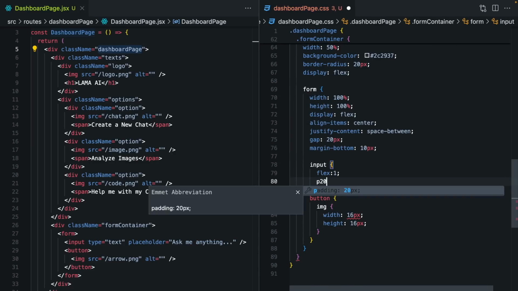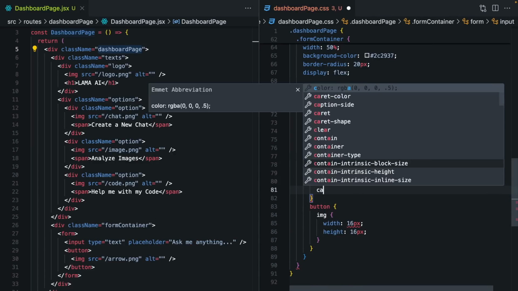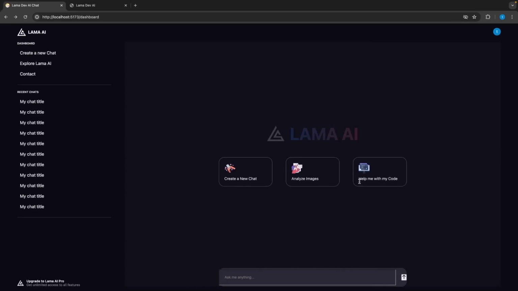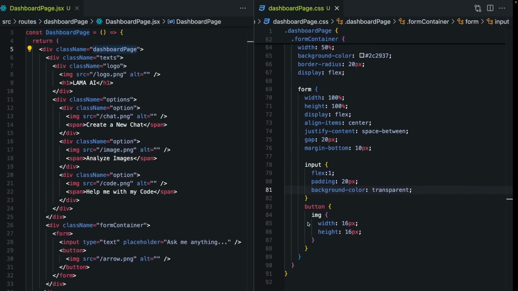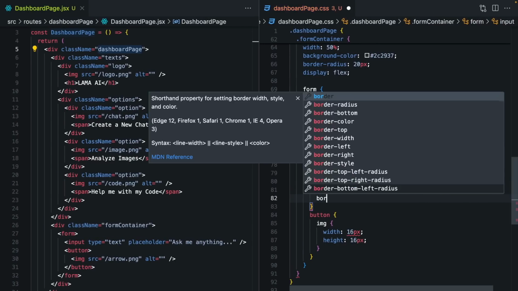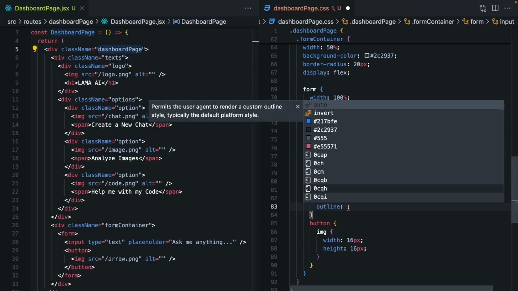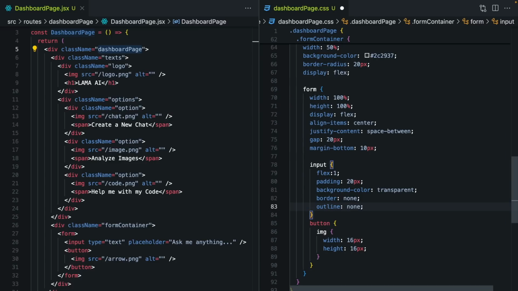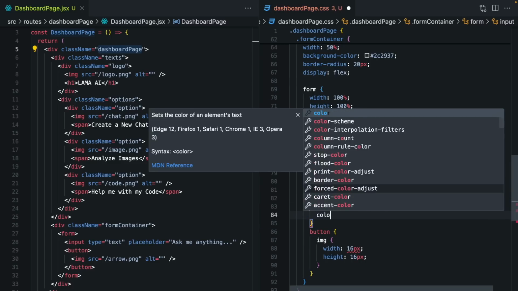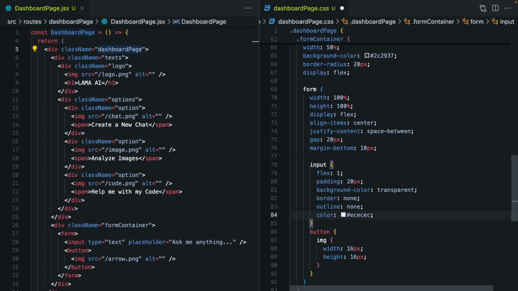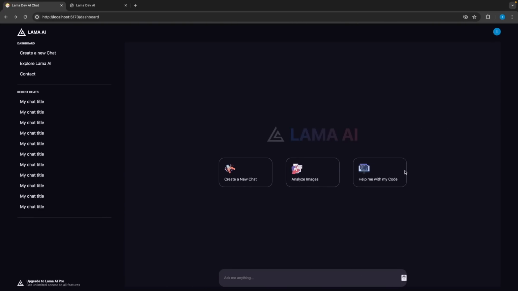I'm going to give some padding. Background will be transparent because by default it was white. I'm going to delete this border and outline. And I'm going to change the color. The text color will be this color. Okay.